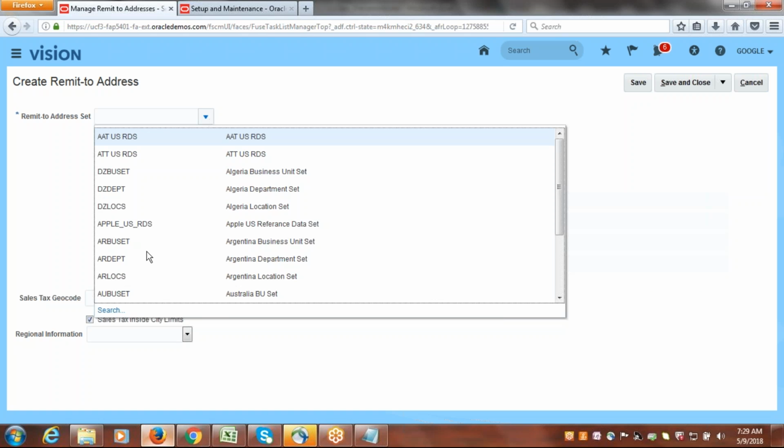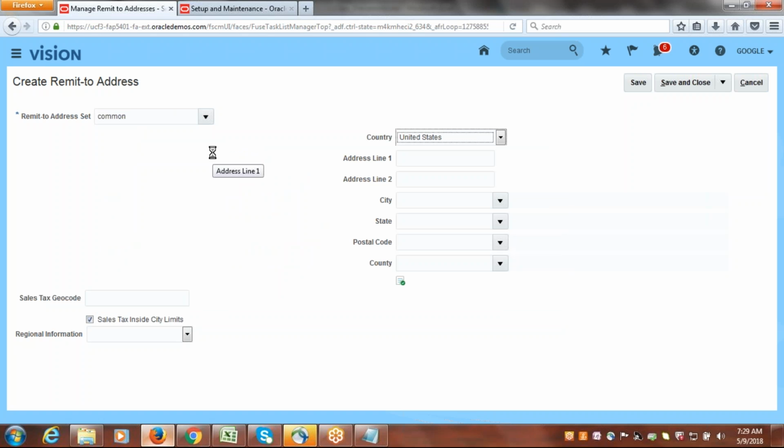So here also we have to use the reference data set. We can use the common one. So the remit to address is Google US address, any address you can enter. So select postal code. Lakshman, one small question here. Please.